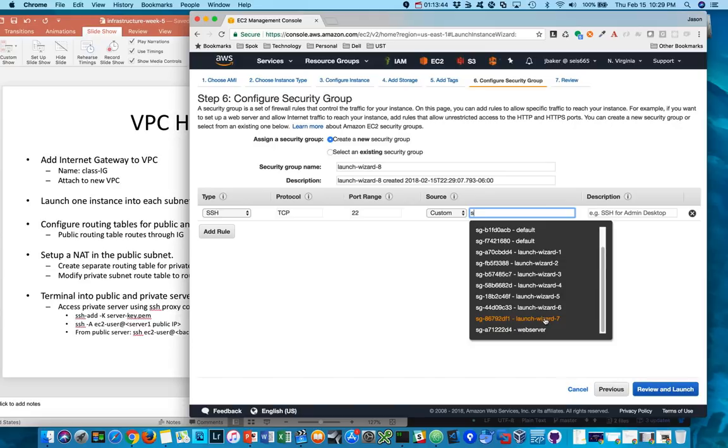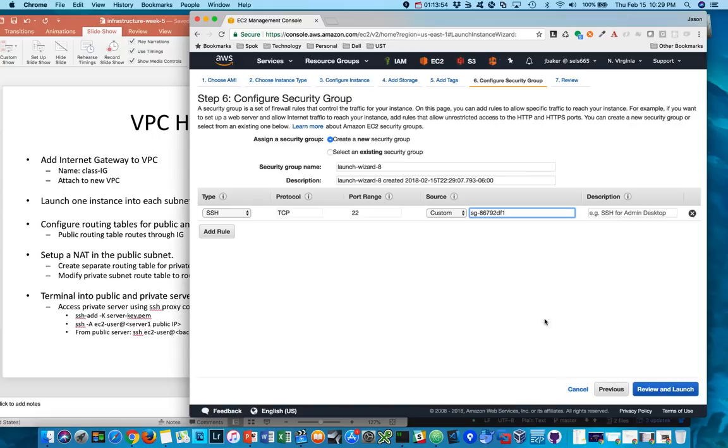By the way, and I'll do this in future demos, it's actually a better practice to specifically name the security groups because it's just easier to remember. I remember that the Launch Wizard 7 was the security group which was set up for that previous instance. So I'll select that as the source.